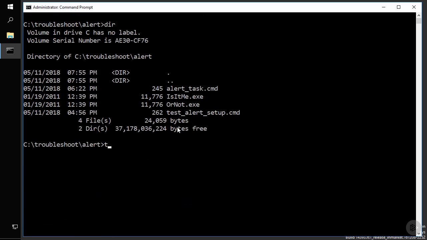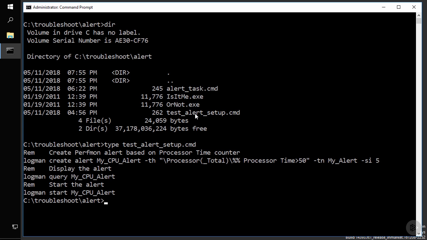And then we'll take a look at the second one, which is the testalertsetup.com. So I'll go ahead and type that out. And so you can see what this one's doing. This one's doing a logman create alert called myCPUAlert, because this time I want to detect if we've got a runaway process or two. And so we're going to be collecting data about the processor time.